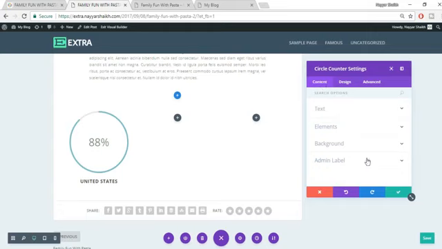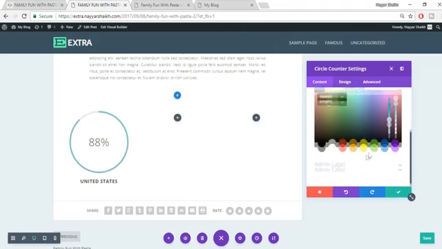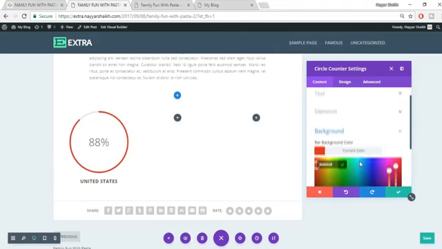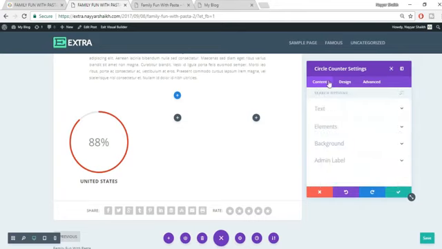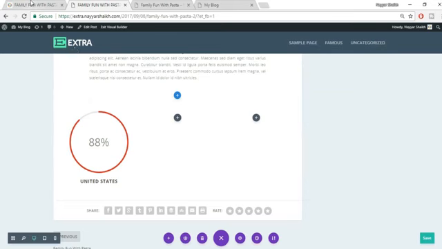Go to content again and background. Okay, background color. So you have to change this thing, bar background color. Okay, select this red. So this is the one which you have to change. Under content, background color, bar background color. So this is what you have to change. Just click on save changes.